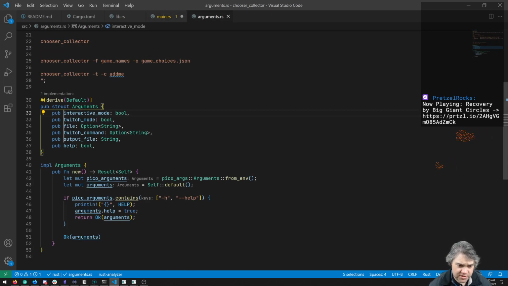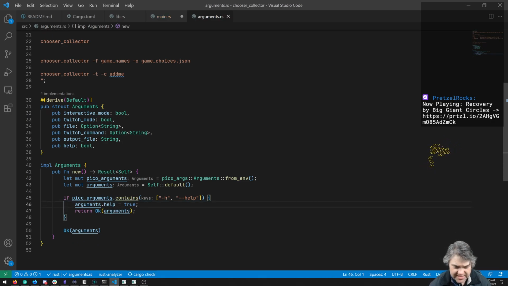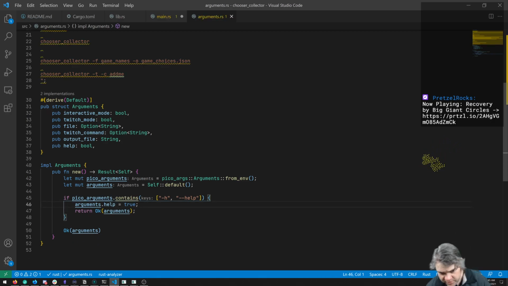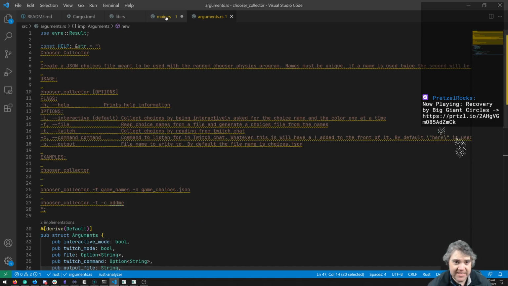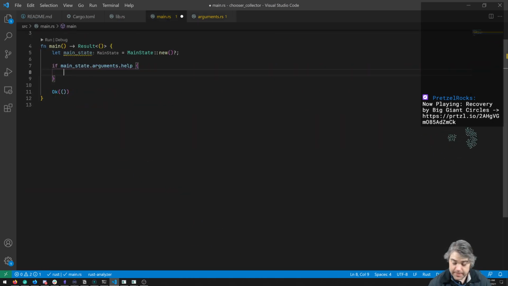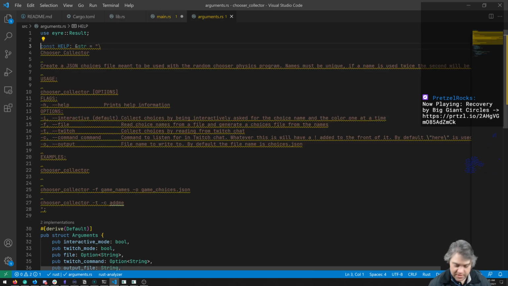Actually, that's super interesting. What if we don't do that side effect? What if we just do this? We're just saying, hey, you know what? We're setting help to true and we're just returning arguments right now with the default arguments. Back to here in main, help is true, so we're going to print that help now. So we're going to do the print line of, you need to be a pub const.